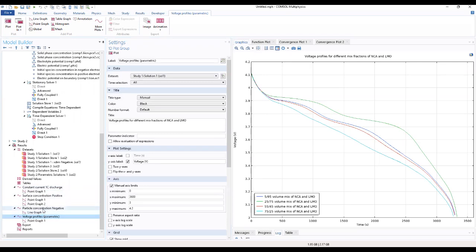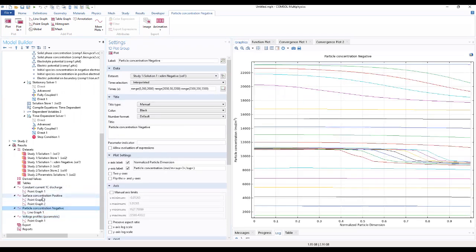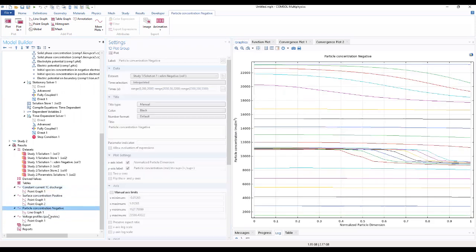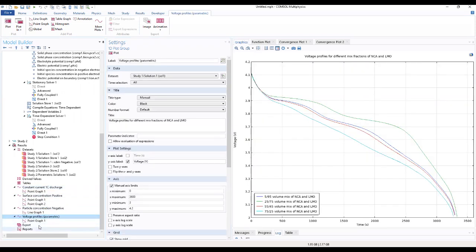So I'm glad we're able to produce these plots in this work that we did today. Okay, so thank you for your attention.